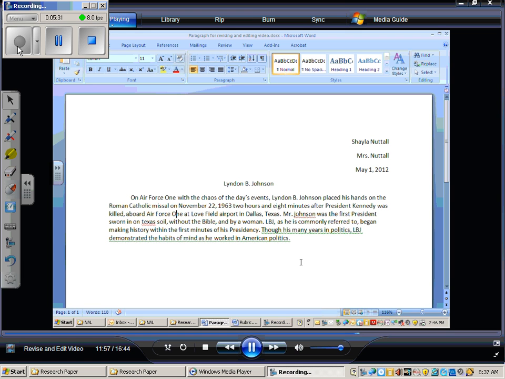On Air Force One, with the chaos of the day's events, Lyndon B. Johnson placed his hand on the Roman Catholic missile on November 22, 1963, 2 hours and 8 minutes after President Kennedy was killed, aboard Air Force One at Love Field Airport in Dallas, Texas. I know that President Kennedy was killed, but I know that as a 5th grader, there is a better word that I can use. So this is where I'm looking for word choice. And I know that assassinated is a better word. So I'm going to change that word. So I think I'm ready to move on.